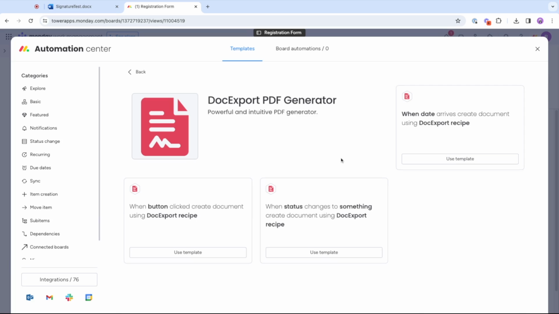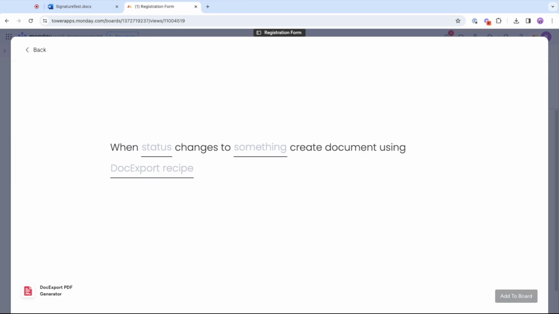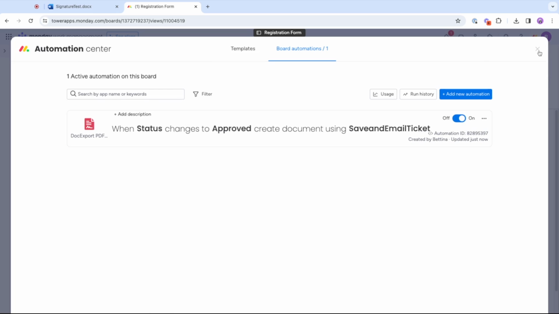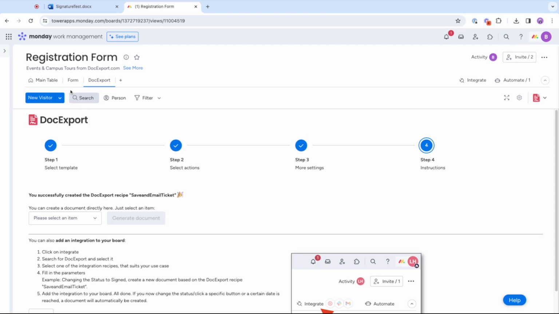In our example, I want the ticket to be created when I change the status after receiving a new registration. Therefore, I choose the trigger when status changes for my automation. The logic is, when status changes to approved, create document by using my recipe called Save and Email Ticket. That's it, ready for a fast test drive. I go back to my board, or rather to my form, and fill it in.